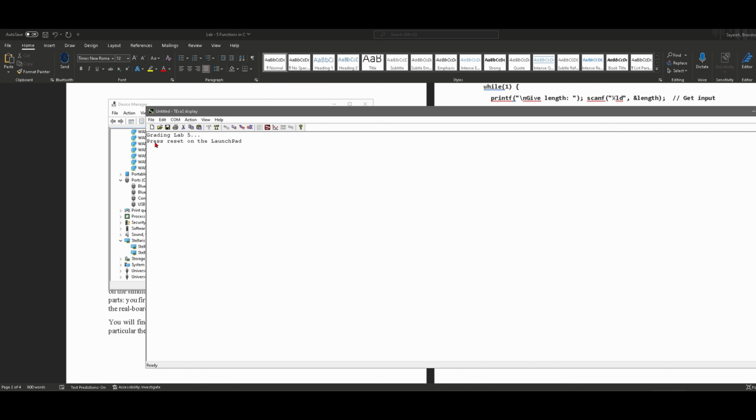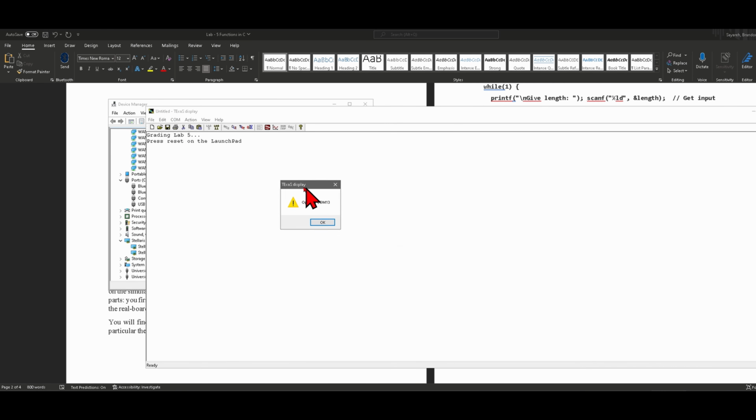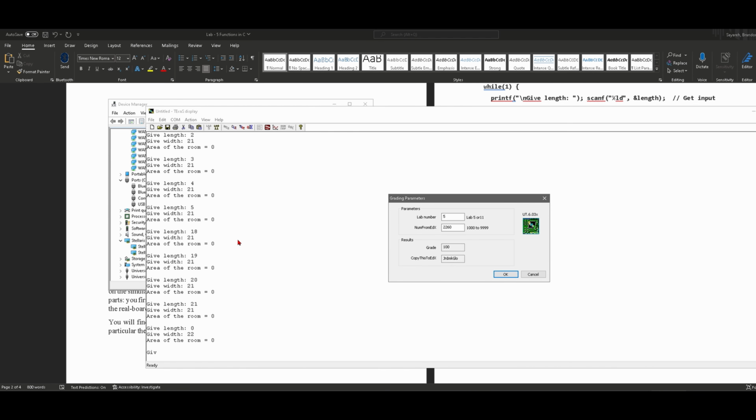We'll click grade from here. It says grading lab 5. Press reset on the launchpad. If I press reset, nothing is going to happen for me. So what I'm going to want to do is close and open the next. We can see that instead of opening COM 1, we open COM 13. Pressing OK here, it's going to run through all of the different scenarios, and it's going to give us a grade of 100. So I have gotten a grade of 100 here, and that is the score for this lab.